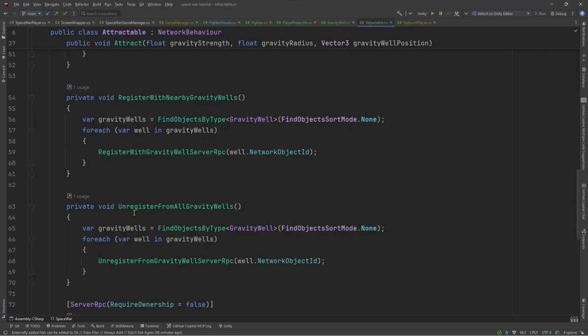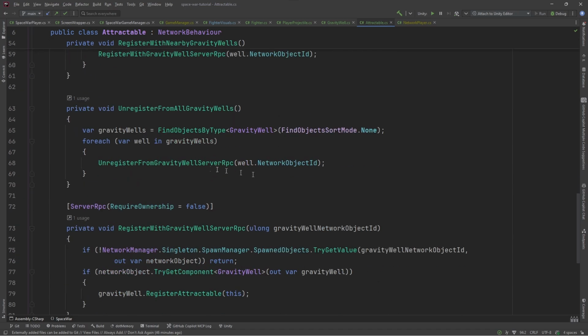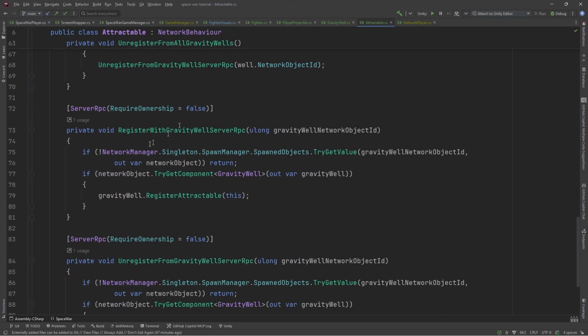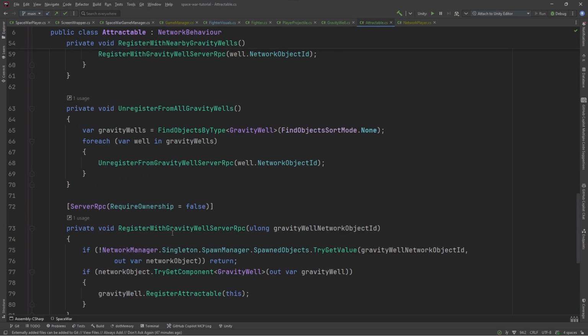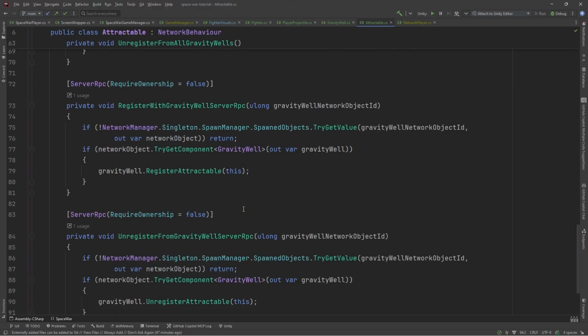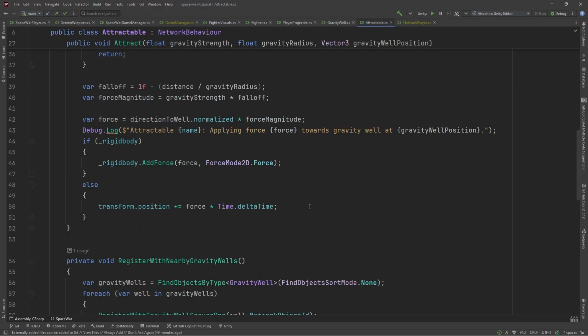To register with a nearby gravity well, we're just going to go find them, and then we're going to call RegisterWithGravityWell and pass in our network object ID. And this is how we unregister from them. The server RPC is what's going to actually register with them on the server, so this will only happen on the server. The server is the only player, for lack of a better word, that's going to maintain a list of attractable objects, because it's the GravityWell on the server that's going to actually attract them, and then their position will be synchronized across the network.